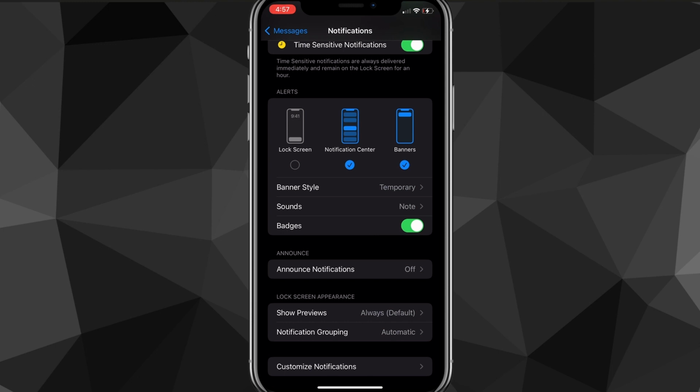So that is how you don't show text messages on your lock screen on iPhone.